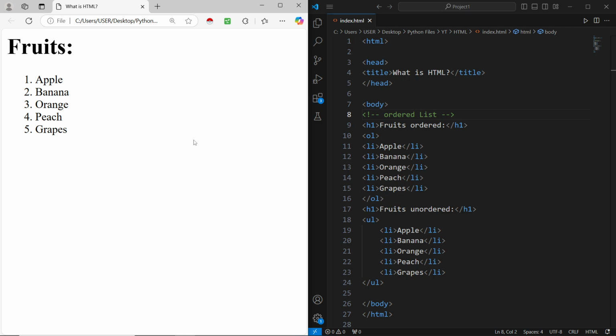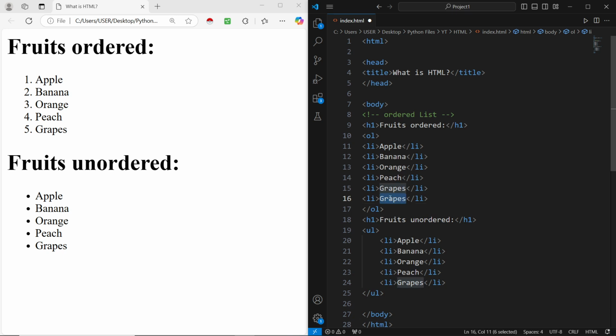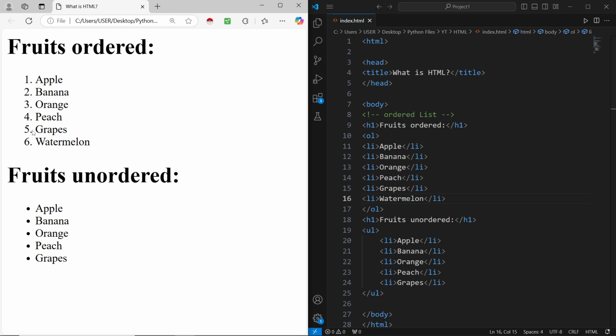Okay, so refresh. You can see the difference: an ordered list starts with 1 2 3 and it keeps going, but the unordered fruits are bulleted. That's just a simple difference between the two. So just quickly, if I create another item in the list and say this is going to be watermelon, now if I refresh, it's going to automatically increment and show us the next number, which is 6, watermelon. So that's just lists in HTML. And the next thing we're going to be looking at is attributes.